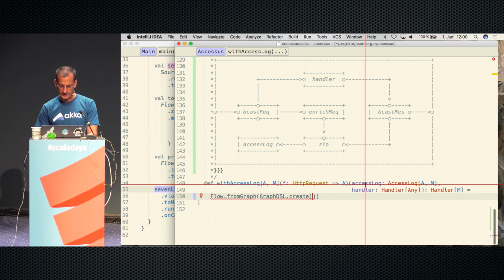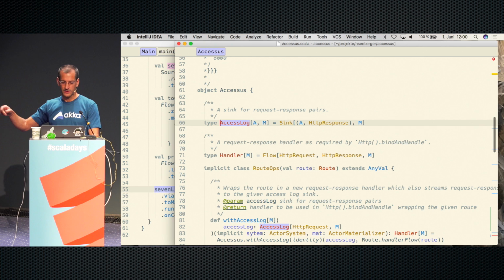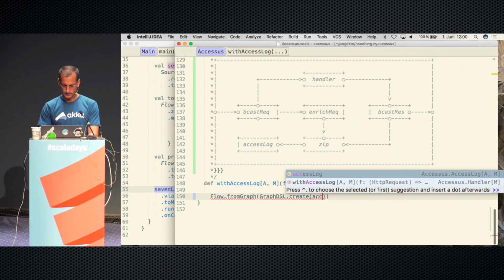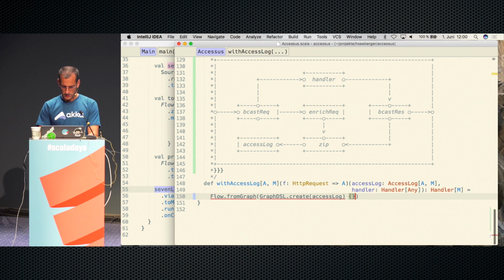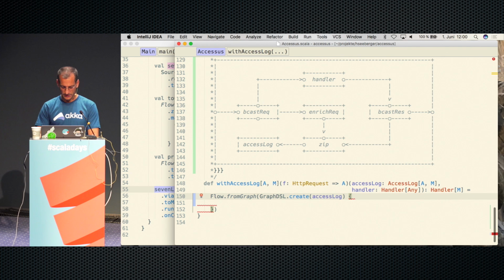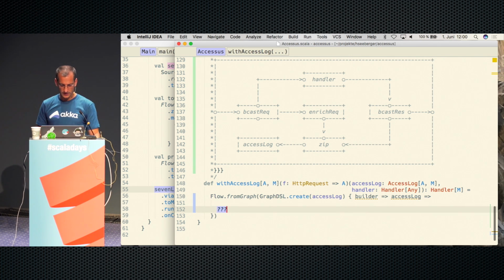So here we have our access log. The access log is just a type alias for a sink, which takes the enriched request and the response. The first thing we need to provide as another argument to the create method is a function that takes a builder. And in this case, we also have to give it back the access log. That's just a detail. I don't want to dive into that. And let's make the compiler happy by adding a couple of question marks.